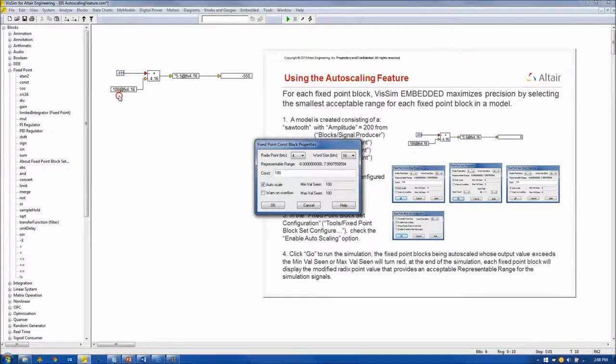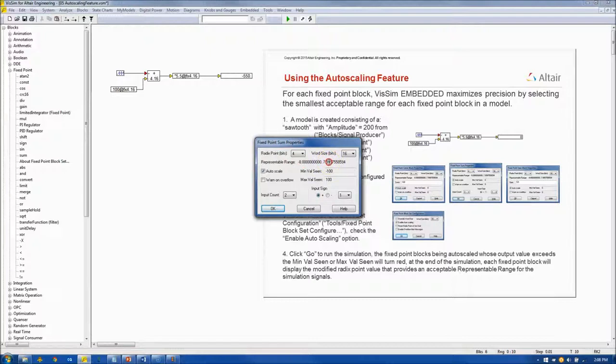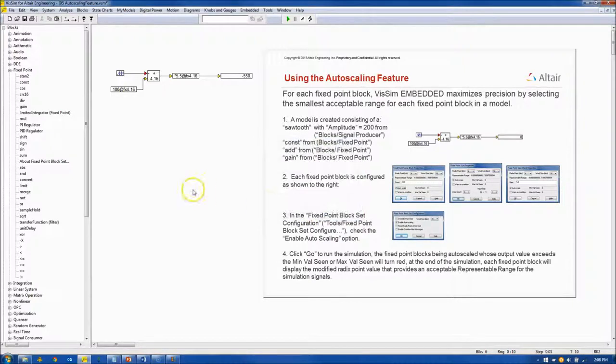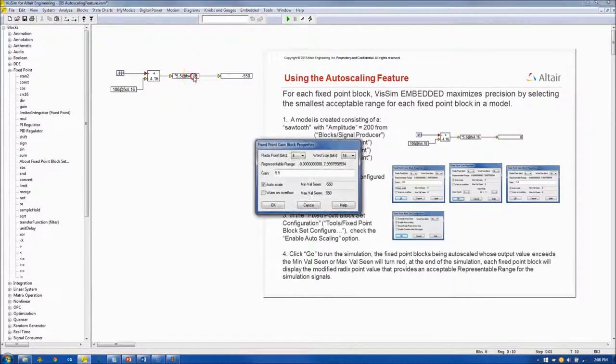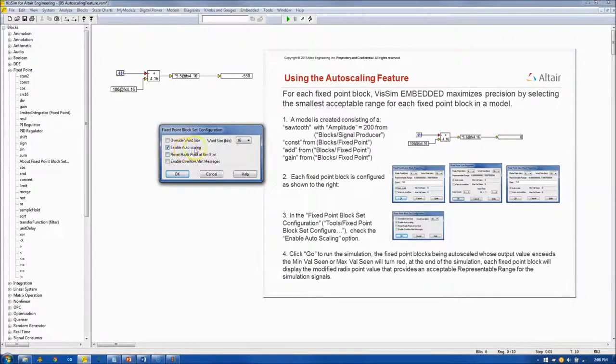The constant block is set to a value of 100 using 4.16 format, and the auto-scale checkbox is checked. The sum is configured using 4.16 format, auto-scale checkbox checked, 2 inputs, the top input being positive, the lower input being minus. The gain block is set to a value of 5.5 using 4.16 format, again with the auto scale option checked. In the fixed point block set configuration, under Tools, we will enable auto scaling.